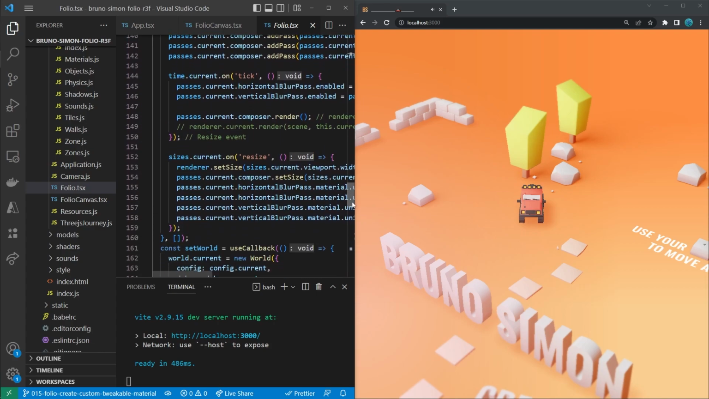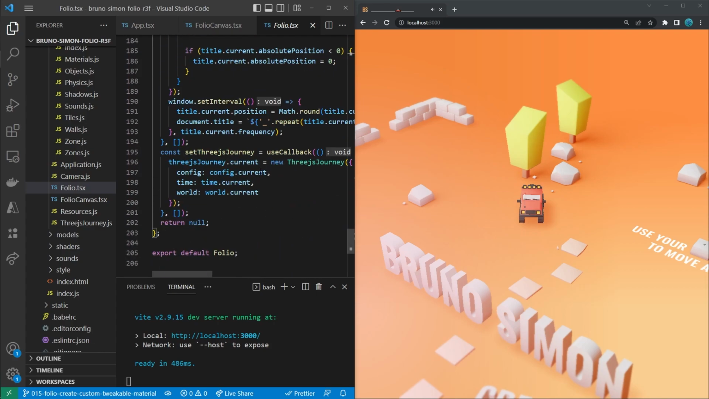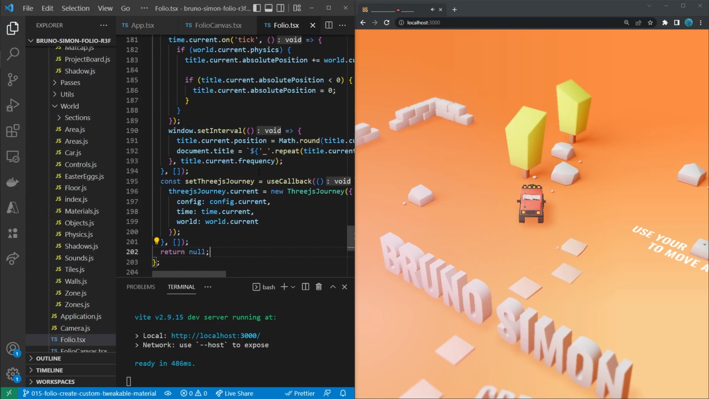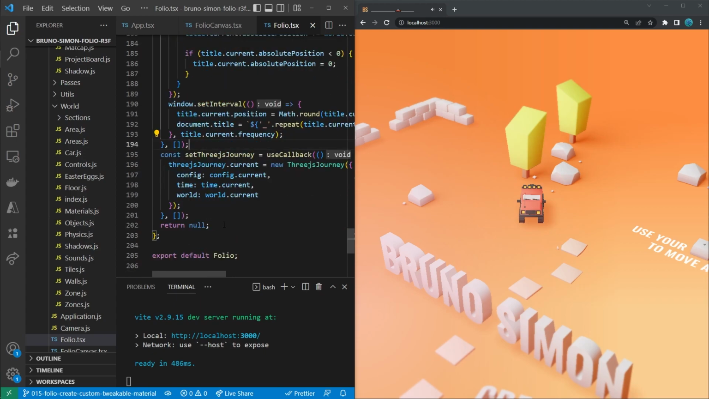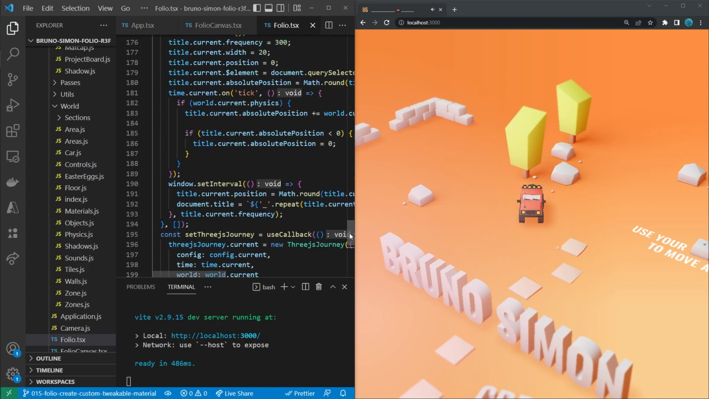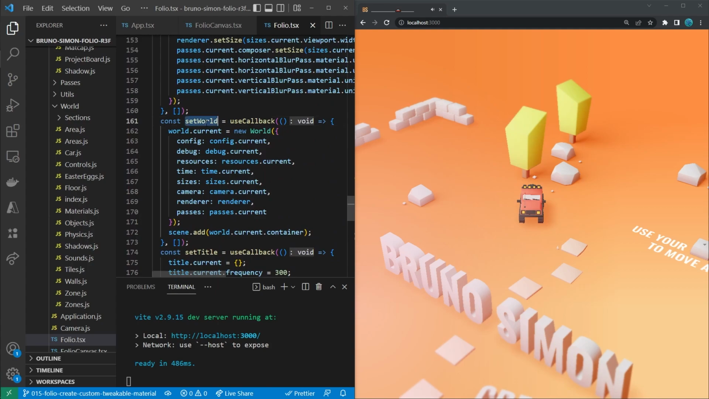which currently basically only has three.js code inside of it and returns null, which means that we don't make use of React fiber components in here yet. But that's going to change in this video, because we are going to convert some of the three.js code in here to React fiber and return that right here as a component, as you would expect in React fiber. And specifically in this video, we're going to look into the setWorld function, which basically only instantiates a new world and then adds that to the scene.